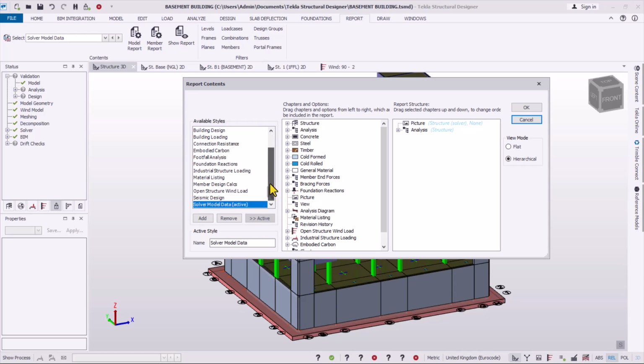So now what is active? You can see server model data active, but that is not what we are considering. So we have to get to the building design, this one, and make it active first. After selecting the building design and making it active, you come to these provisions.